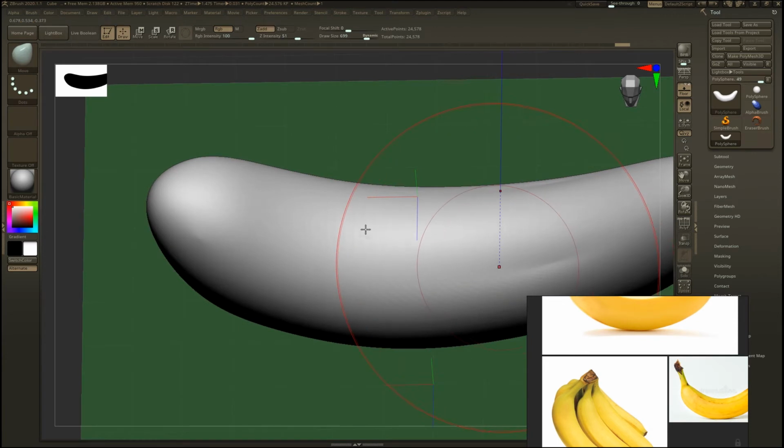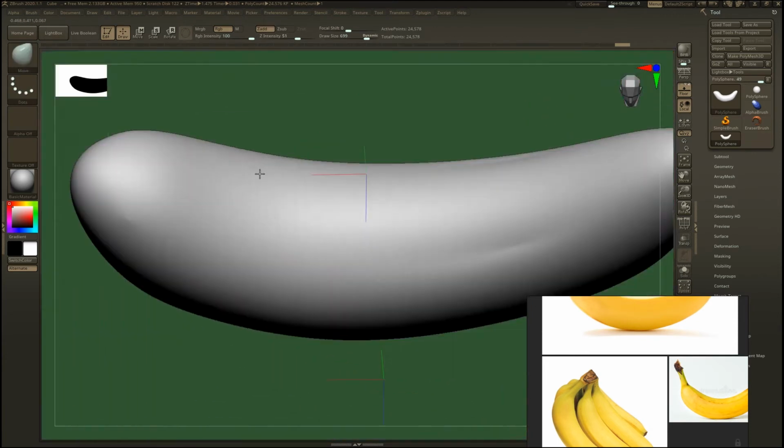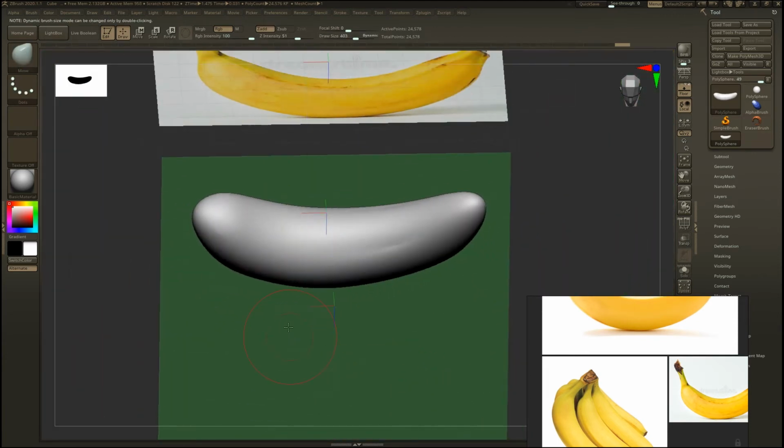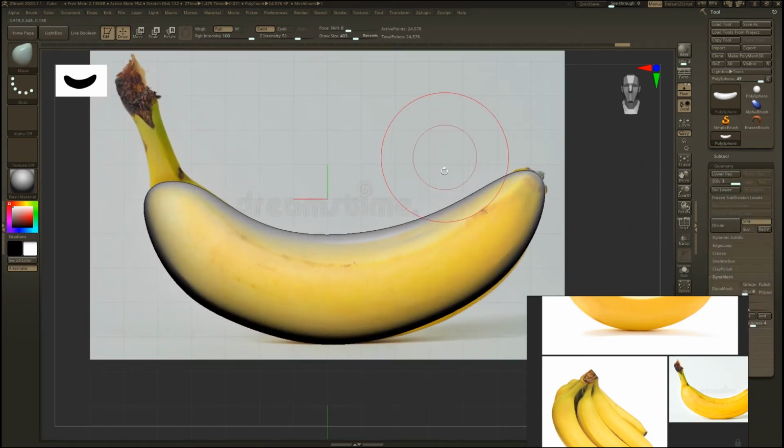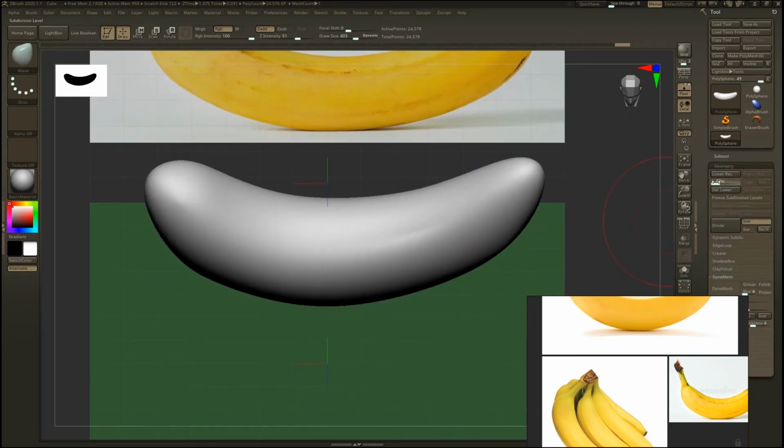Now it's time to divide the model to get a higher number of polys to add more details to it. Right now we have 24,000 polys. So to add divisions, just go to the Geometry palette. You see it already has subdivisions. Go to the lowest subdivision level.